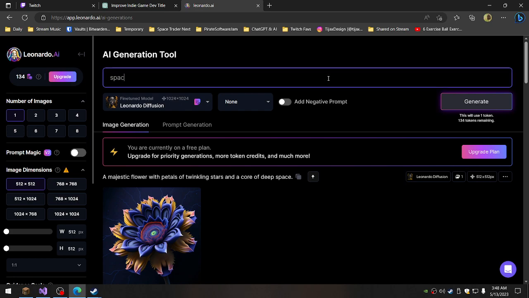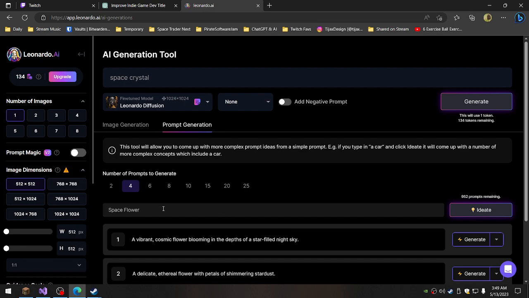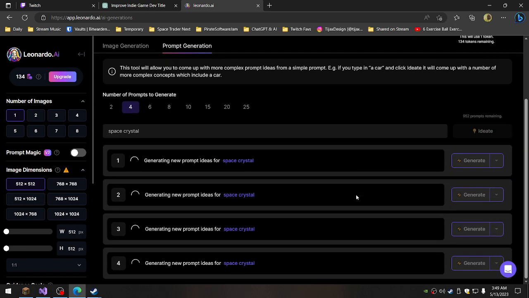Let's go with a space crystal. Let's take that and go into prompt generation. Space flowers. So now let's ideate that. Space crystal.